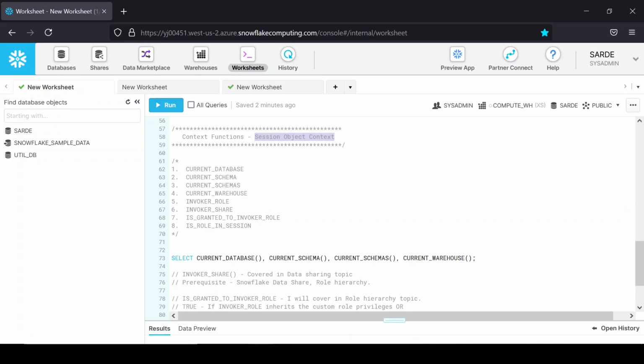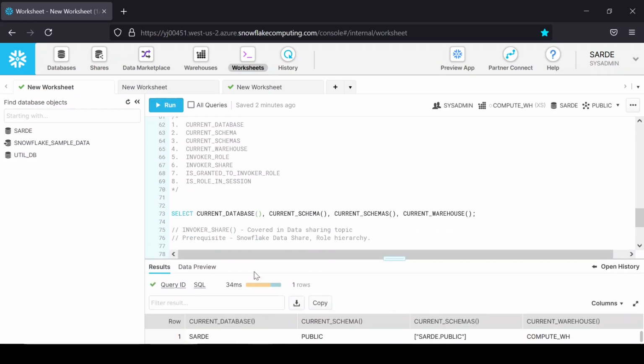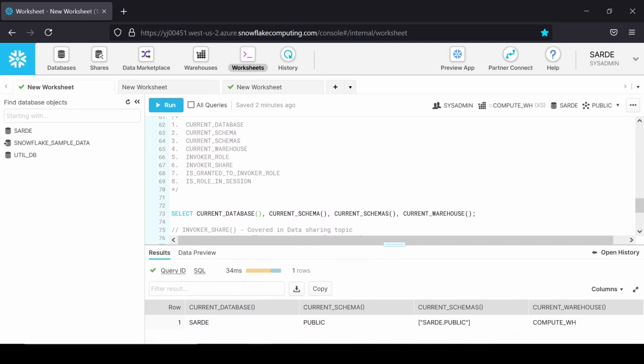These context functions cover 8 different types of functions. First is current database, current schema, current schemas, and current warehouse. So let's run this select query and verify the output. This current database will return the database that I'm currently using, then the schema name. This current_schemas will return all the available schemas inside this particular database, and current warehouse will just return the current warehouse that I'm using to run this query.